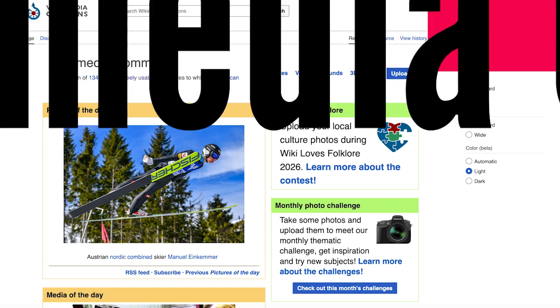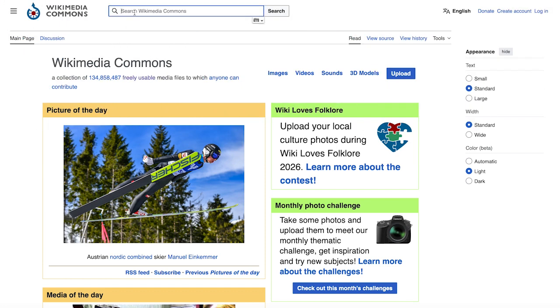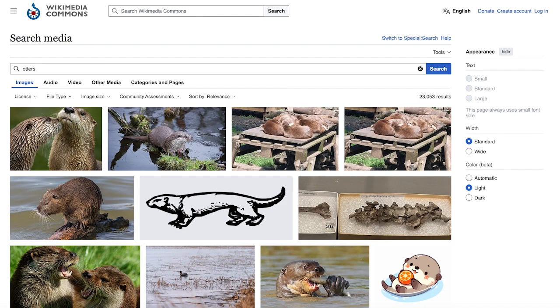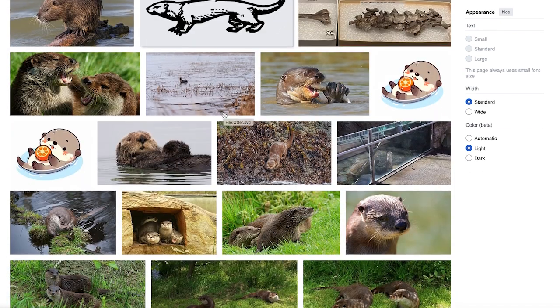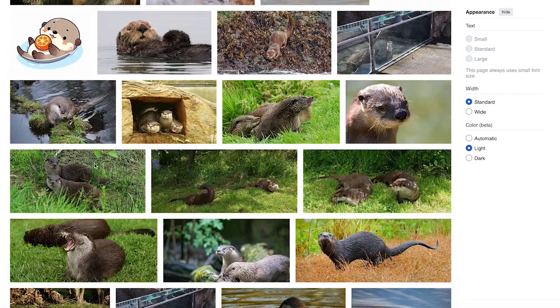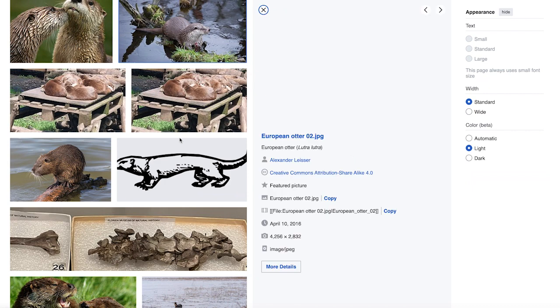Okay, here we are on Wikimedia Commons. If we do a search for otters, let's see what comes up. Okay, so we've got clearly a picture of Steve here. A lot of other pictures of otters. You might get something like this, which is a drawing. Oh, a little cute one here with an orange. Let's say I would like this one.